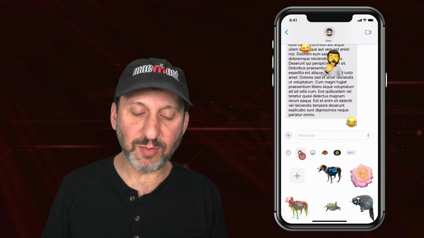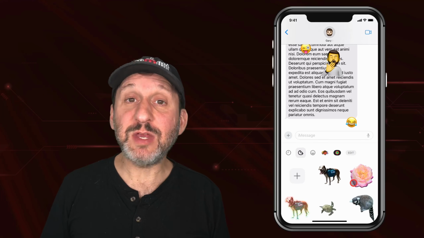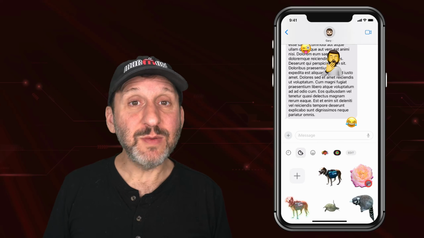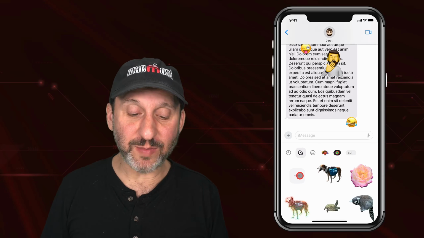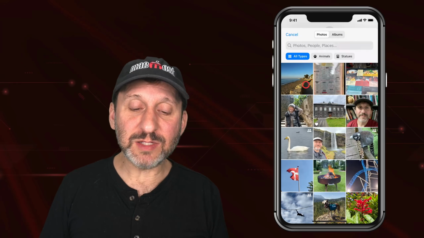That's this little button right there. And then here you're going to see a variety of different stickers that you create yourself. You may not see any there right now. I've already created some. To make a new one, the easiest way to do it is right here in the Messages app. Use the plus button, and then it will take you to a list of all your photos.